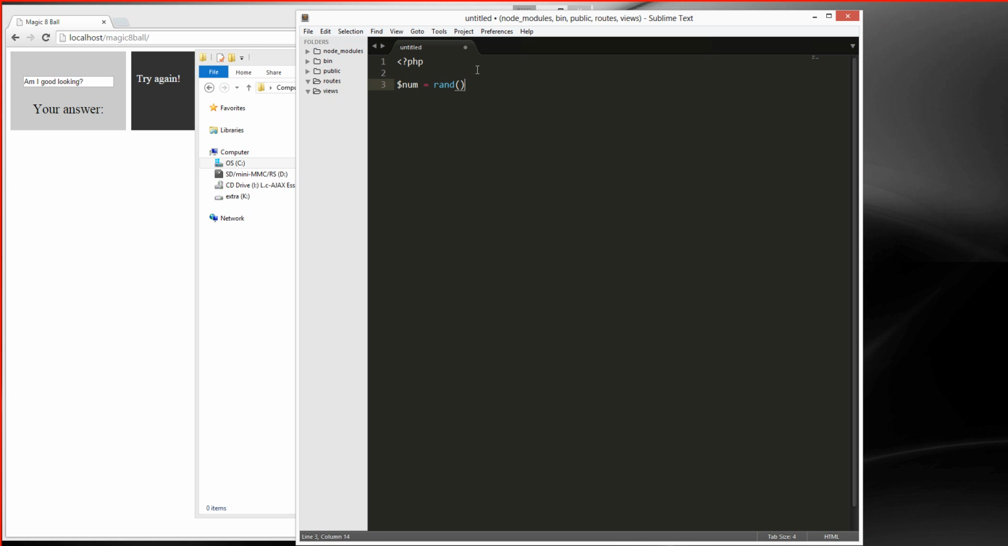It'll be a random number using the random library. It comes equipped in PHP, so you want 1 through 5. Let's just try it out. It's an echo, 1 through 5.